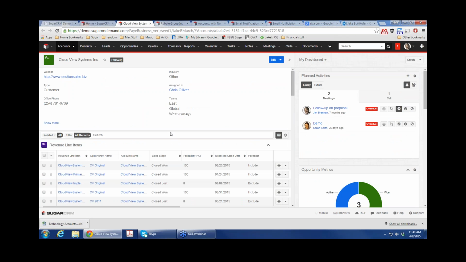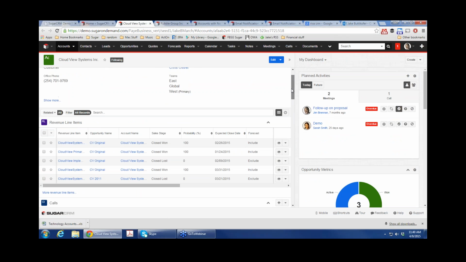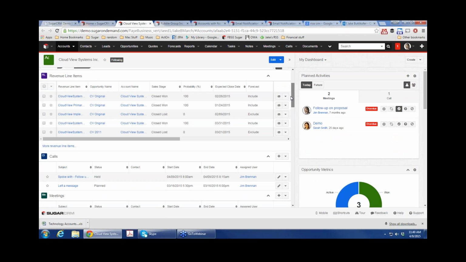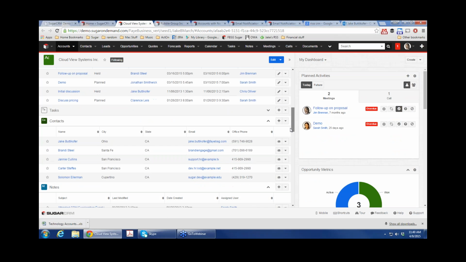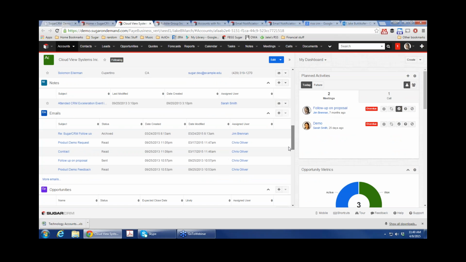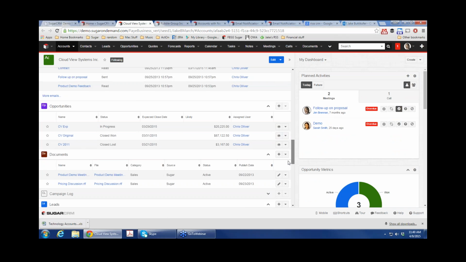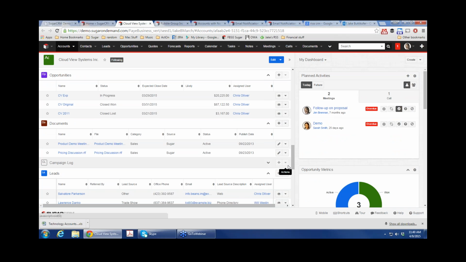So this is an account screen in Sugar. You basically have a header account, and that's just your main account information, whether it's their website, the type of account they are, the industry, and so forth. And then below you have everything that's related to the account, whether it's their products, calls that are logged, meetings, contacts, tasks, emails that were synced, and so forth. Go ahead, is there a question?